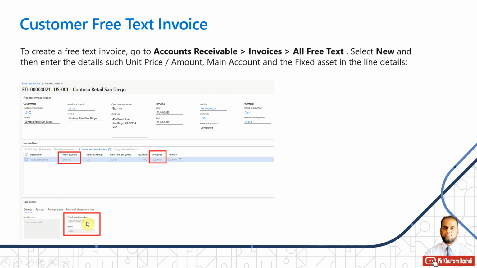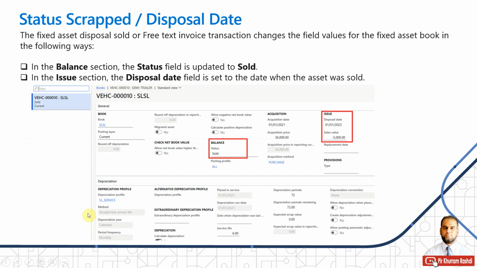Okay, then there is a line detail segment at the bottom, where invoice text can be filled in for the details, and the fixed asset number can be selected from the lookup, which needs to be disposed of. The book will automatically be retrieved from whatever is attached to the fixed asset number. Okay, so once the free tax invoice is posted, you can see in the fixed asset book that the status is shown now. It is changed from open to sold, and in the issue group, you can see the disposal date, which is 1st of January 2023, and the sales value of 5,000 is shown.